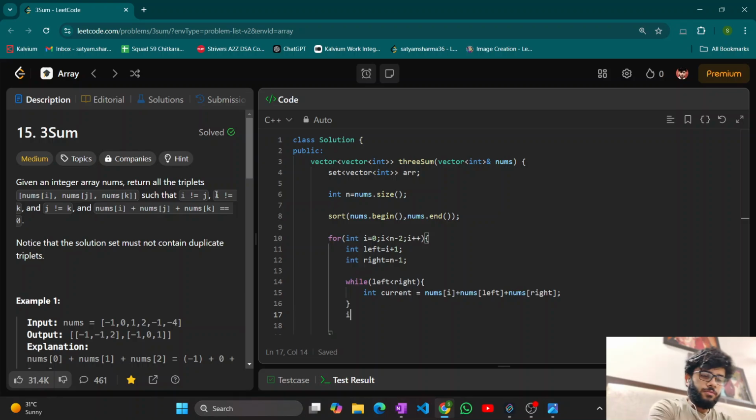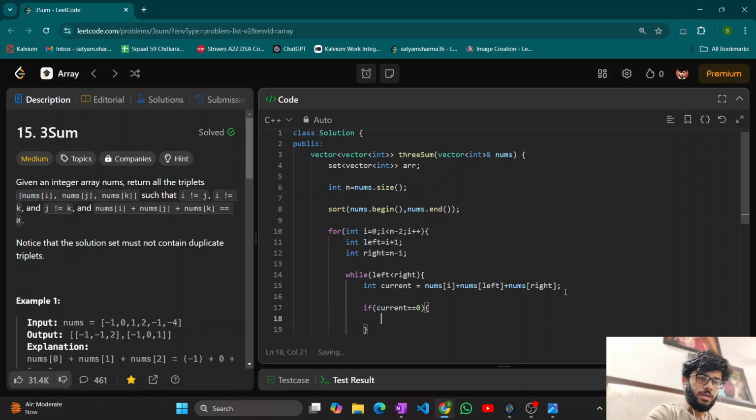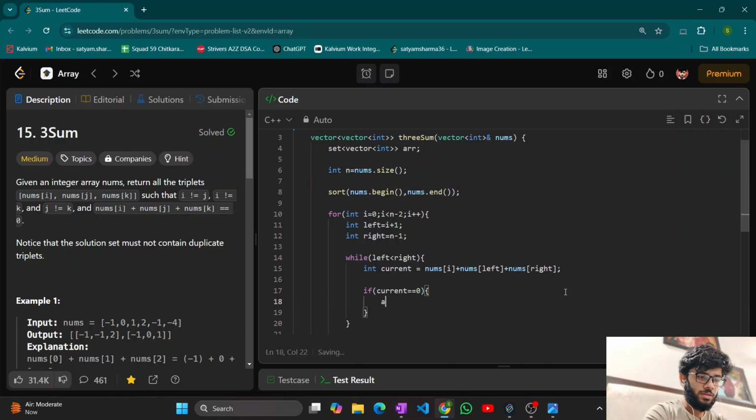Next is the if condition. Now we have tracked the condition, and we already have the current value. The conditions are left. I will write: if our current value is equal to 0. In that case, what will happen? We will be inserting it in our array, dot insert.